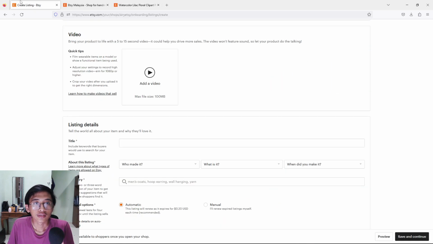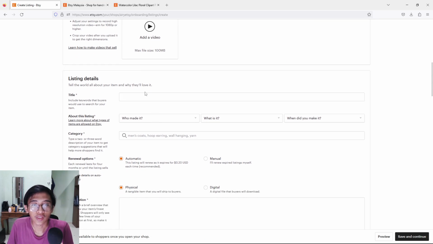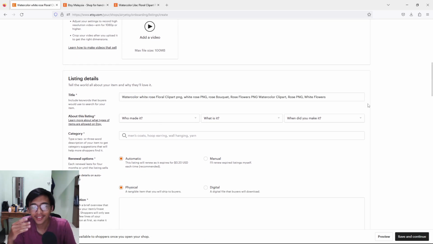All right, so I will show you an example of what I will put in my title. And here we are, the title that I've put. The product that I'm selling is a clip art of white roses. So I put watercolor white roses floral clip art, and also white rose PNG, rose bouquet, rose flower PNG watercolor. I'm trying to tackle any types of words that people may type in the search bar. So that's basically it for the title.